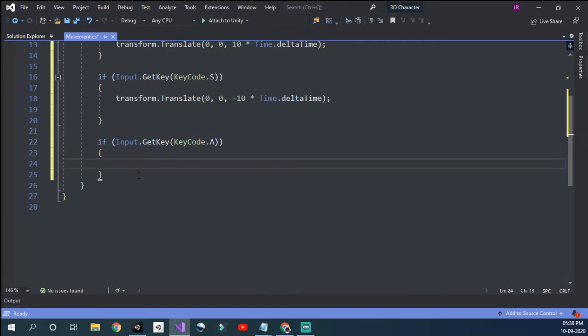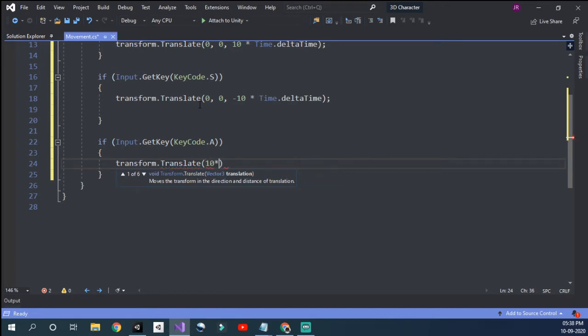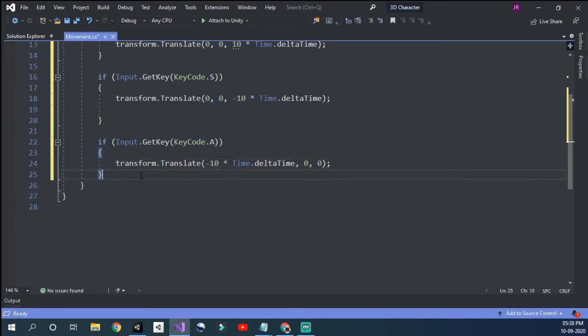in the bracket, and copy transform.Translate. Move it on the x-axis. We have to do 10 again into Time.deltaTime and 0 and 0. So we are going to be moving it the opposite way, so that would be minus, because for the right side we would be adding it, but now we have to subtract it.